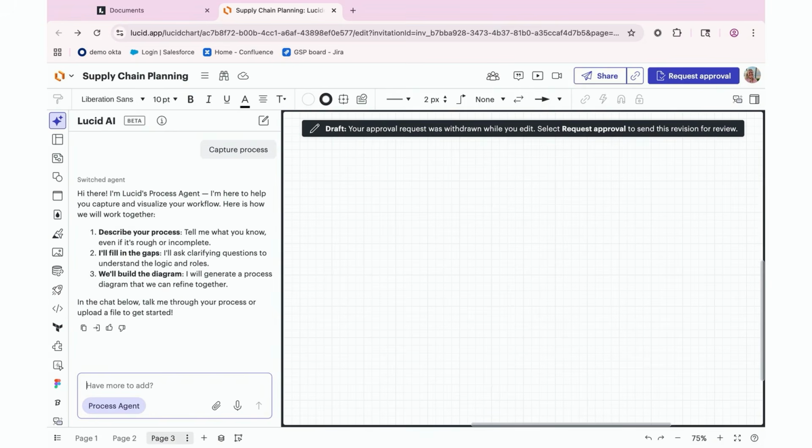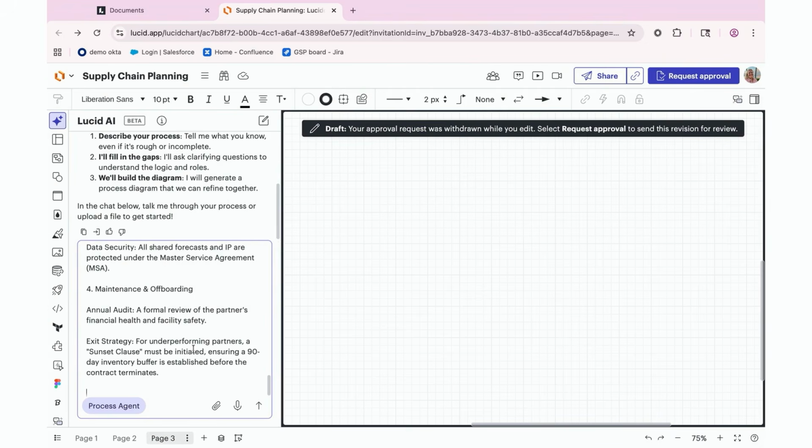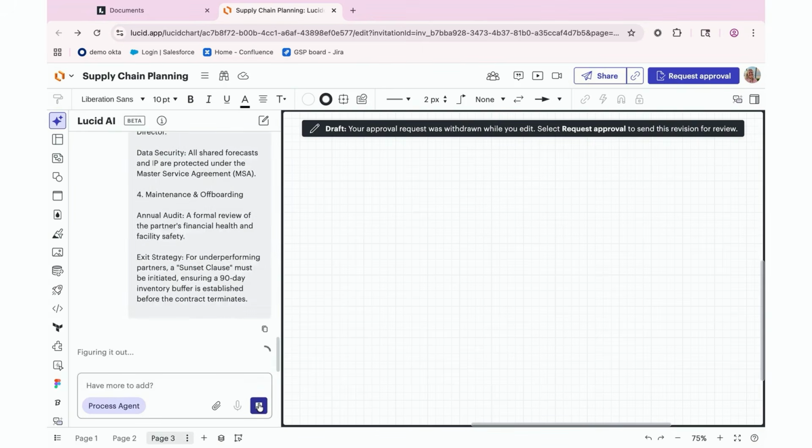I'm going to come in and describe my process. Lucid's AI will fill in the gaps, and then together, partnered with this AI, we'll be able to build the diagram. So for example, let me copy in maybe a standard operating process here, some of the text for that documentation. I could add files if I wanted to, and I could also just do voice to text and really maybe brain blast an entire prompt here of everything that my process needs, at least from a rough draft starting point. So then I can go ahead and send that across.